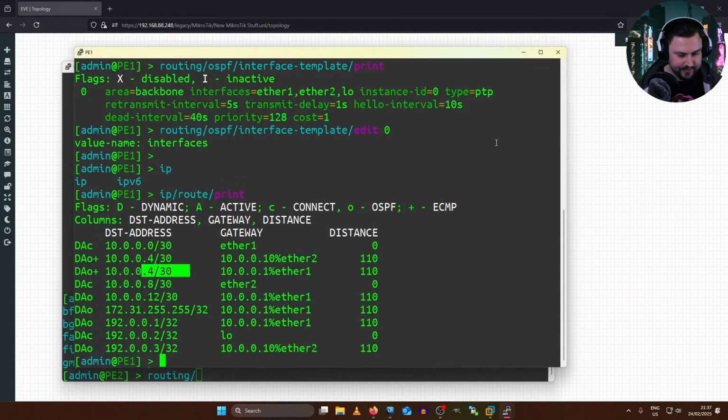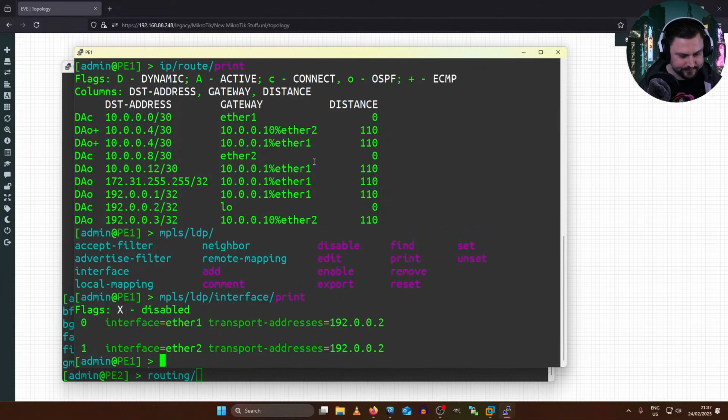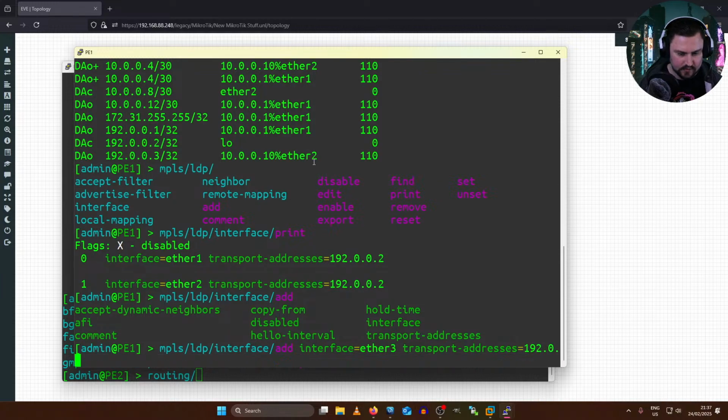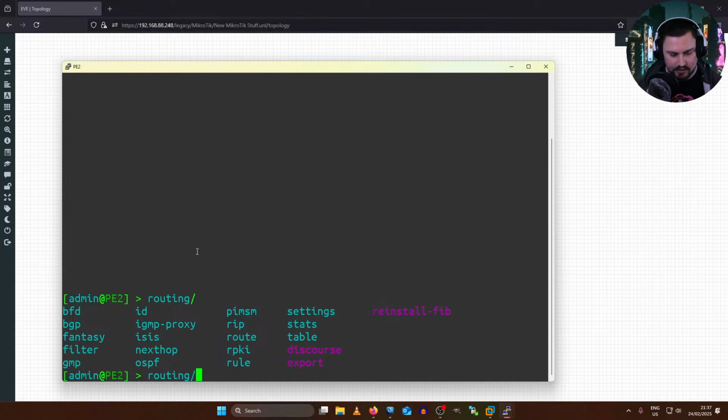We might poke around there a bit later. The big thing for me is just to also add the MPLS bits. Yeah, exactly. So now it's just straight MPLS, LDP, this should be my interface. So just add a new interface, and the interface is going to be Ether3 and our transport address 192.0.0.2.